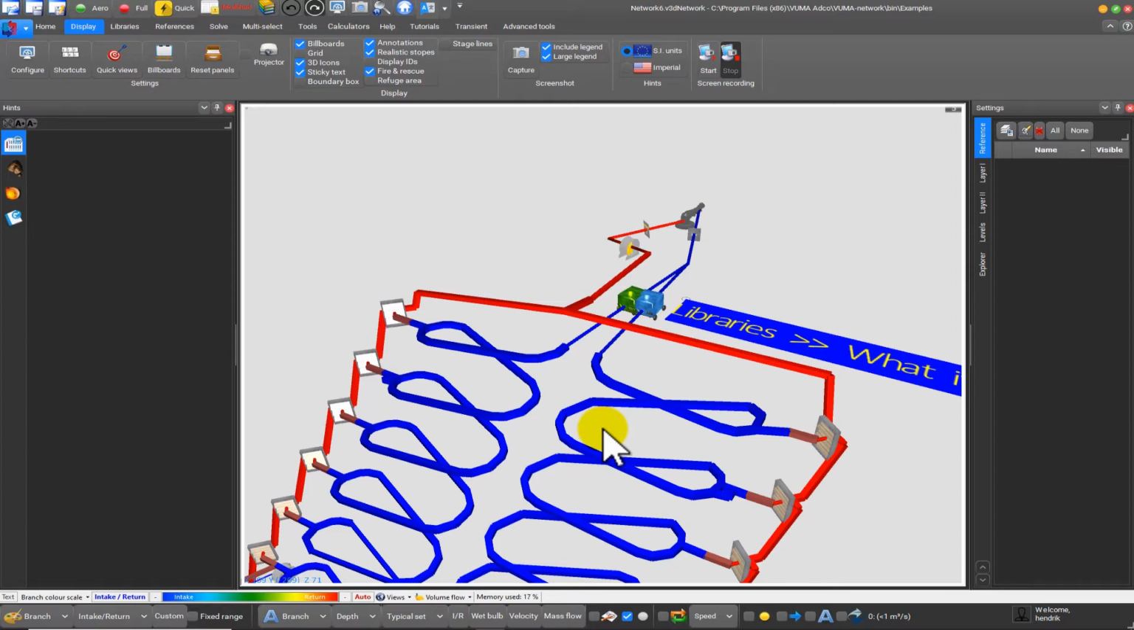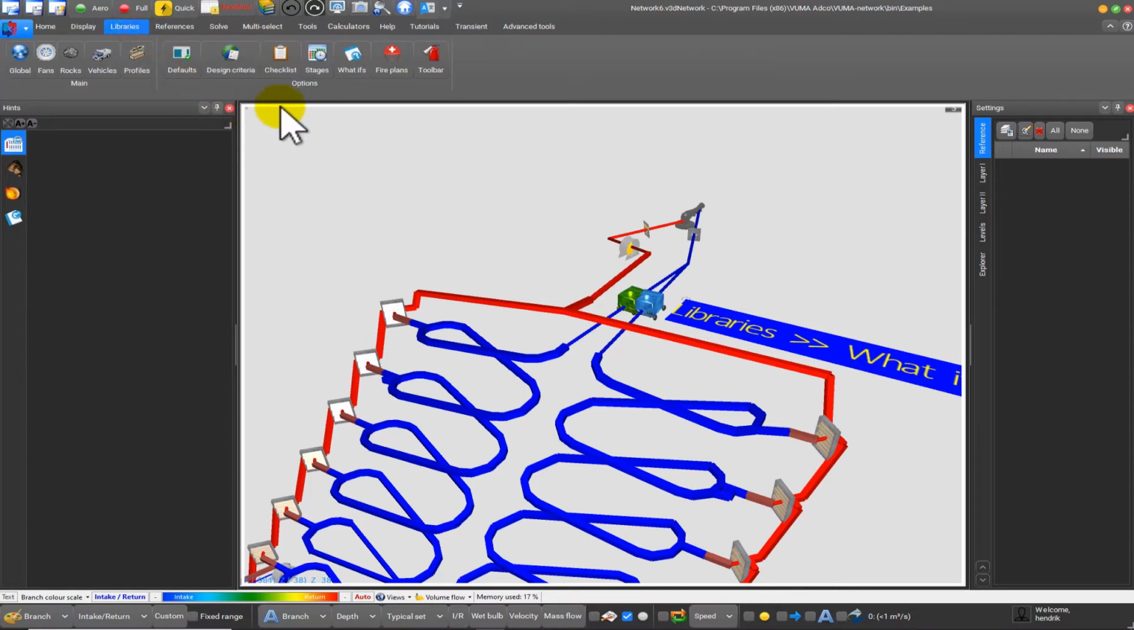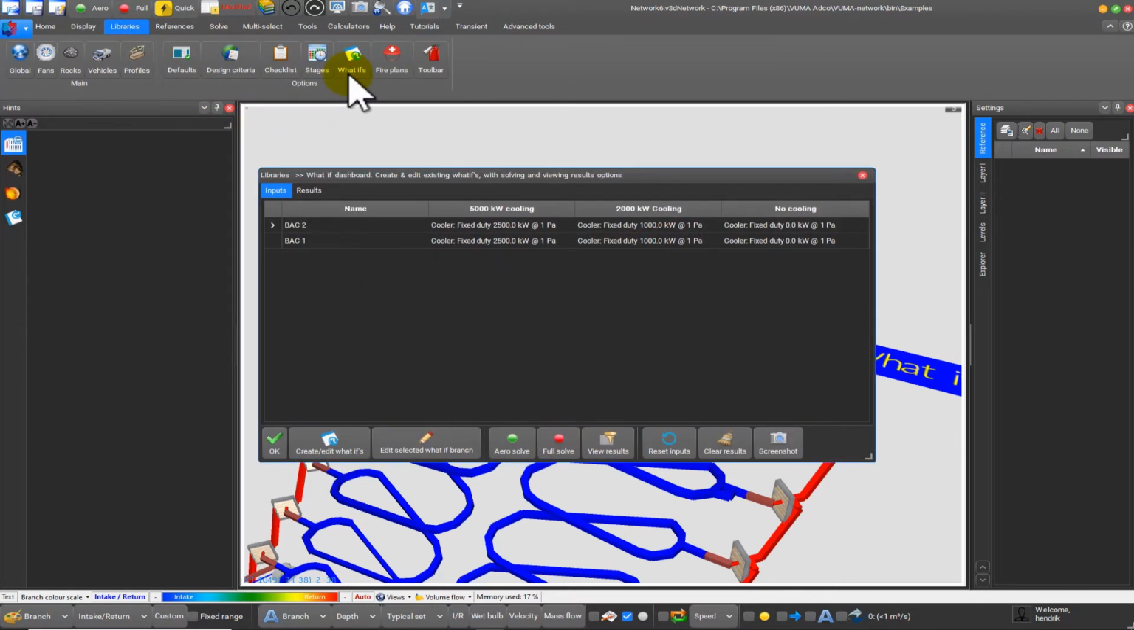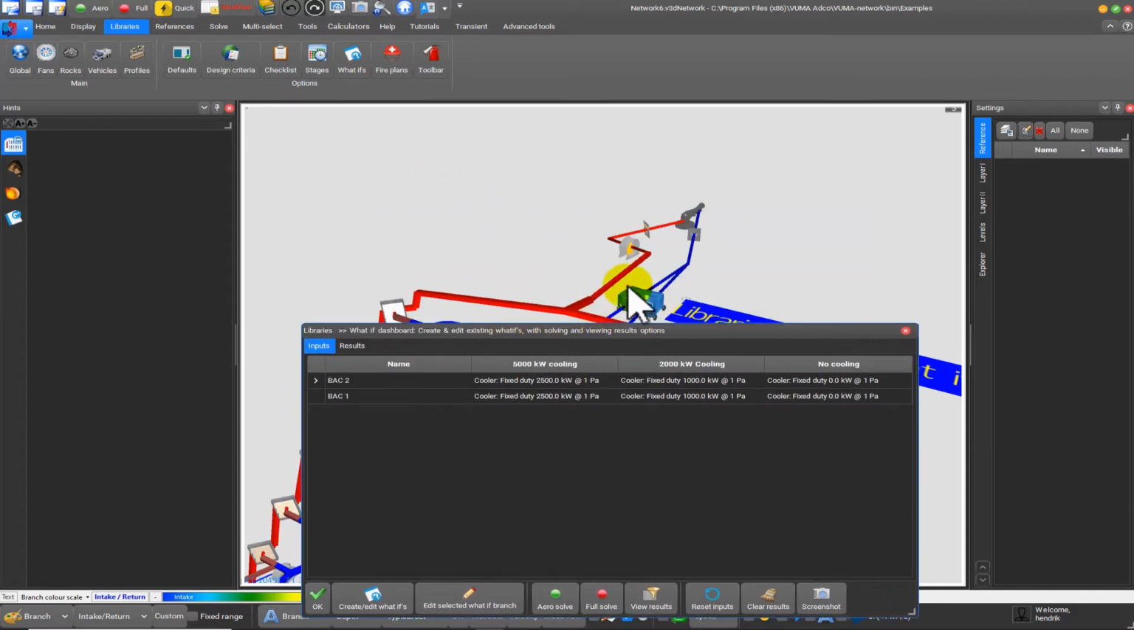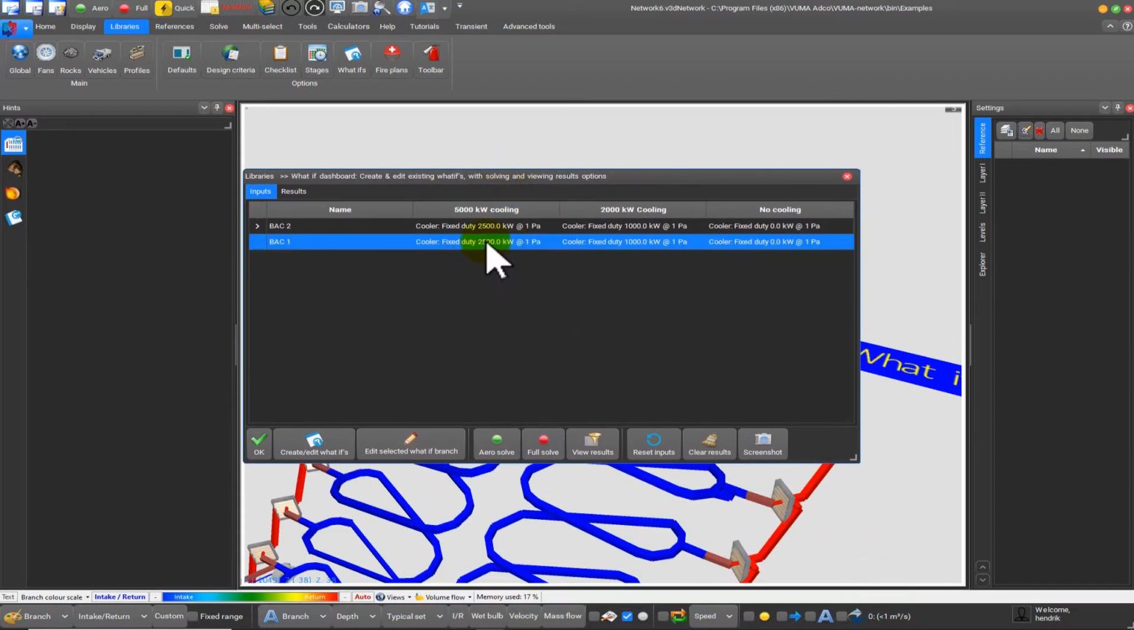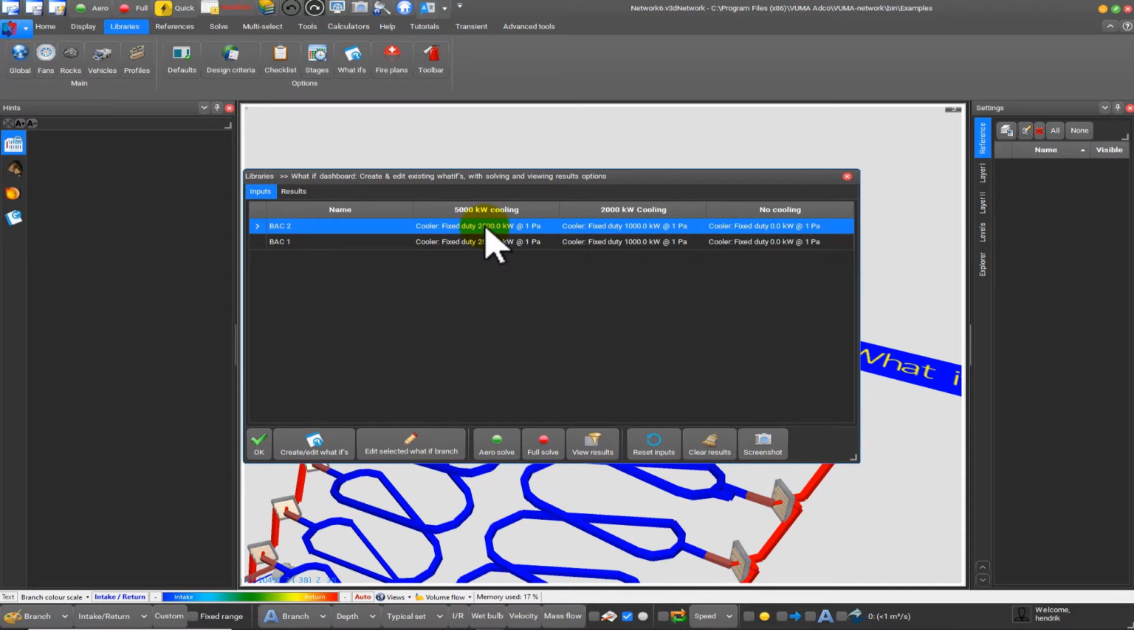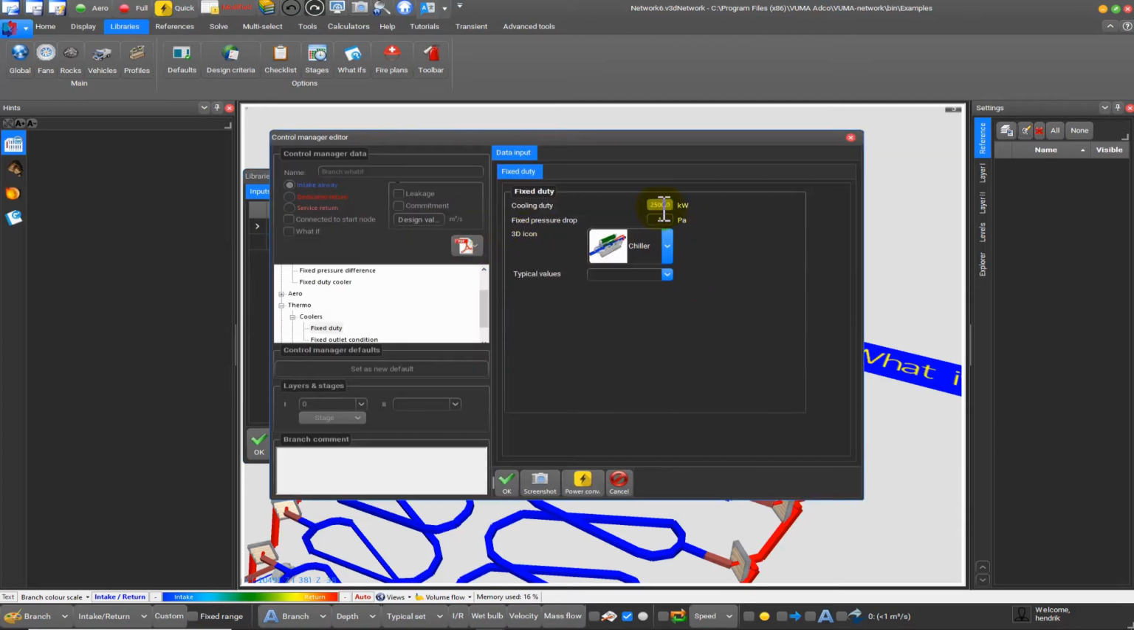Once you have set up or marked these branches, you go to libraries, Whatifs, and here you have to define your different options. Now in the example over here, we have marked both the 2 coolers on surface, which you see over here, and I can now go and edit those specific branches individually. So as you will notice here, I have made my first Whatif 5000 kilowatts. So if I double click on a branch, I can go and edit it.